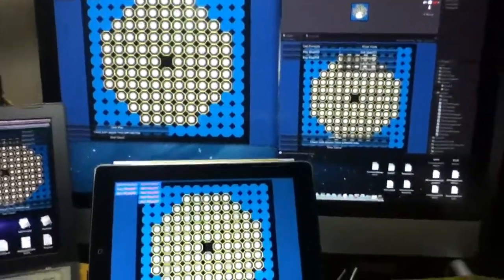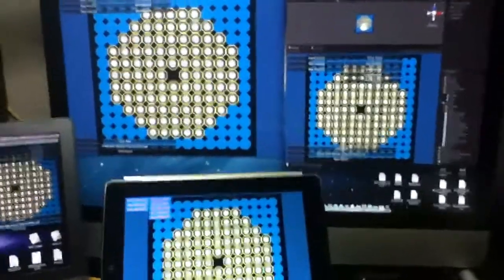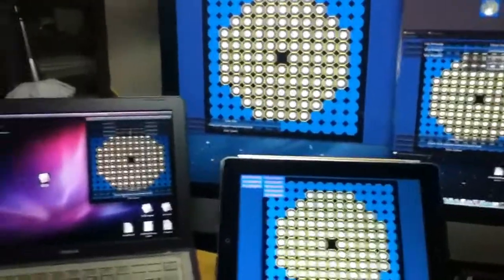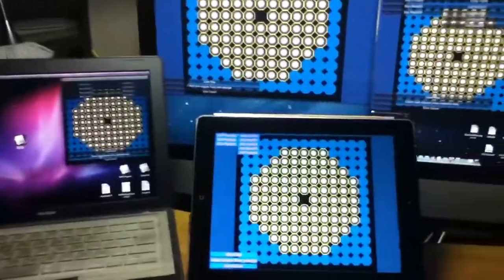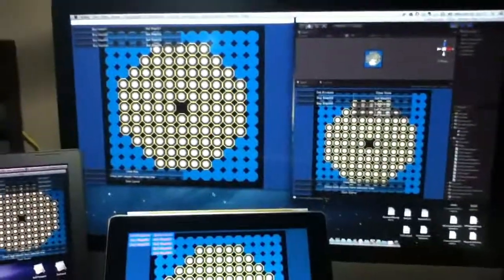This is a very early experimental version of my game in Unity, and I'm trying to make it multiplayer, up to 4 players, and I'm using AppWarp for communication.